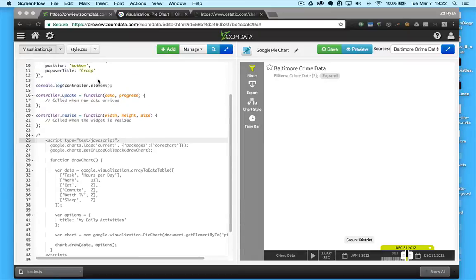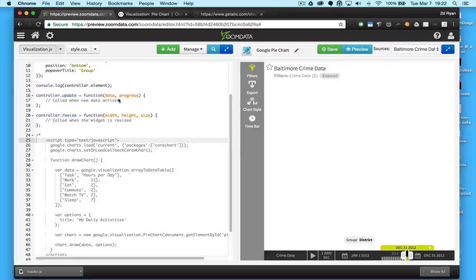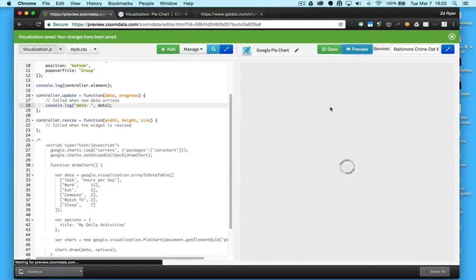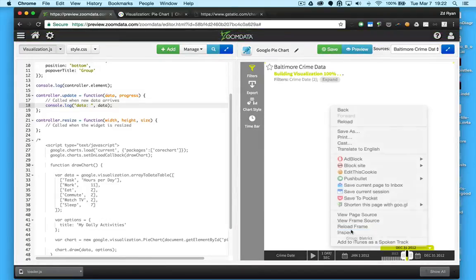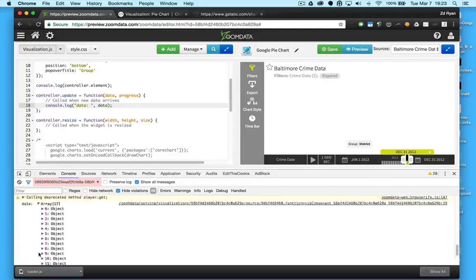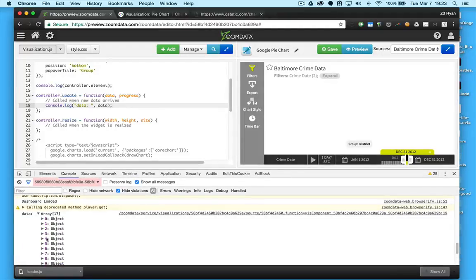So now Zoomdata calls, as I mentioned before, controller.update whenever new data arrives. So what we're going to do is just console log the data and see what comes in. Here's our data.